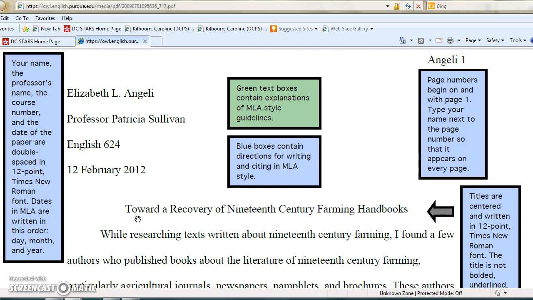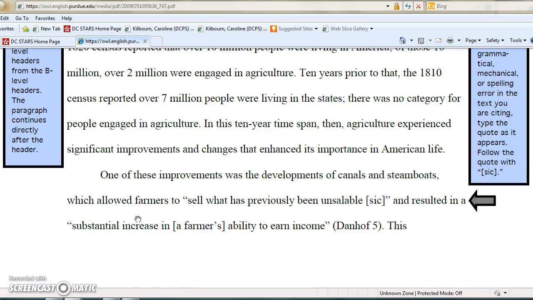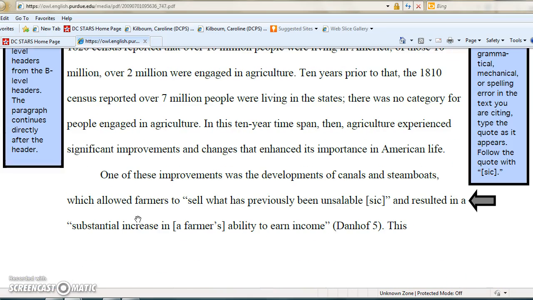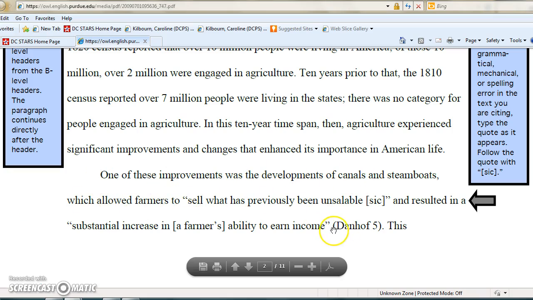You'll also notice that the entirety of the paper is double spaced. So there is no part of the paper that is single spaced. Just as a reference to what we went through in the last flip video, here is an example of those inline citations. You can see that the author has written in their own words here, and then here's the quotation, author's last name, page number, in parentheses, and the period on the outside.